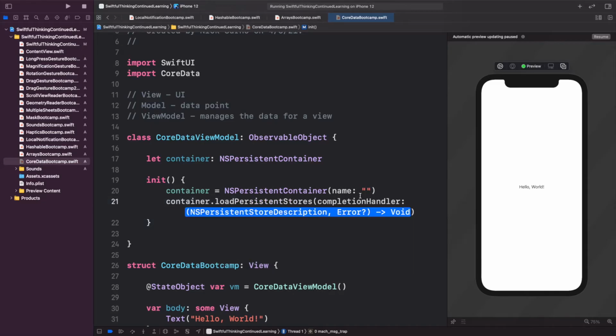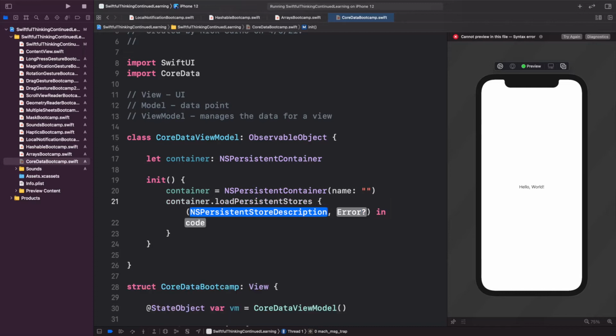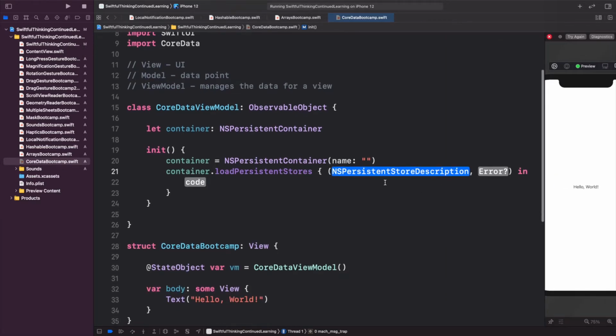And then after we get our container, we need to call container.loadPersistentStores. This basically loads all the data from the container. Let's click enter on the handler. I'll make this a little bigger for a second. This is going to return an NSPersistentStoreDescription and an error. Let's call this description and let's call this error. We're not going to really use either of these, but if there's an error, let's print it out so that we get a little indication that maybe there's a problem loading the stores.